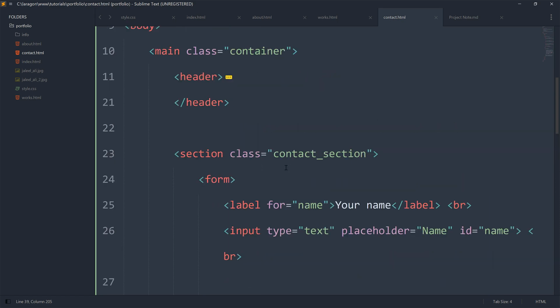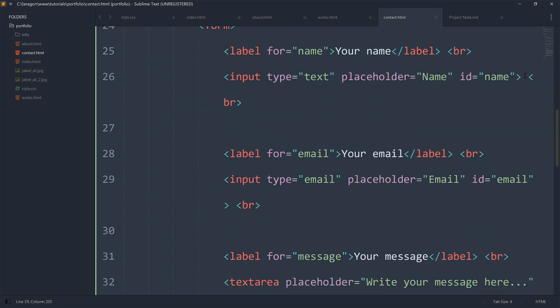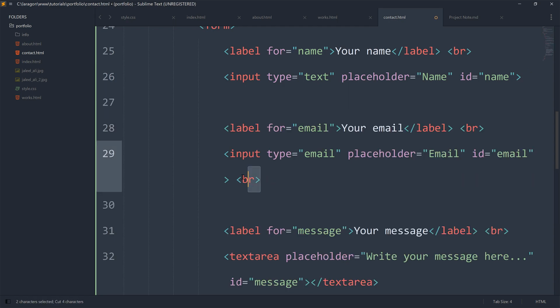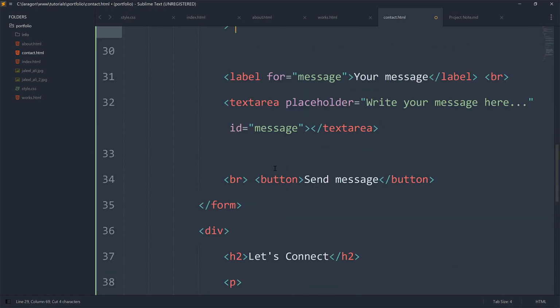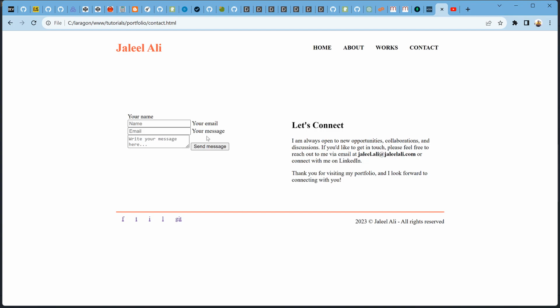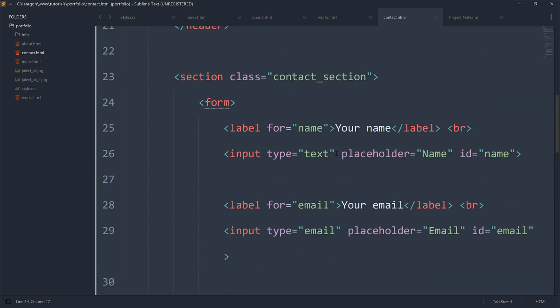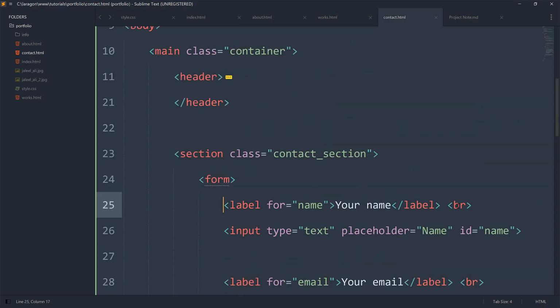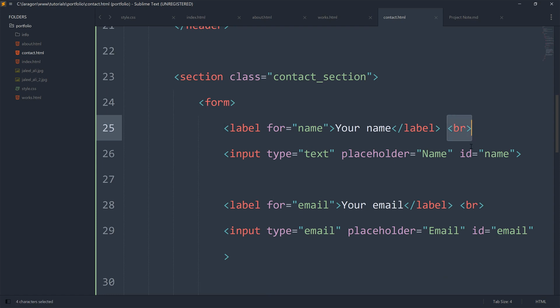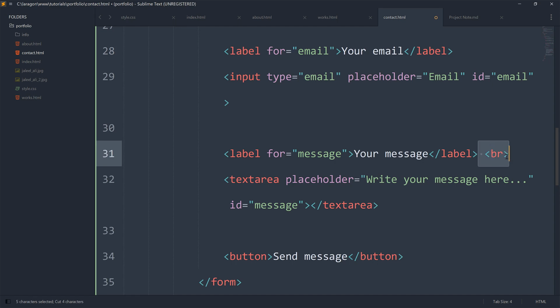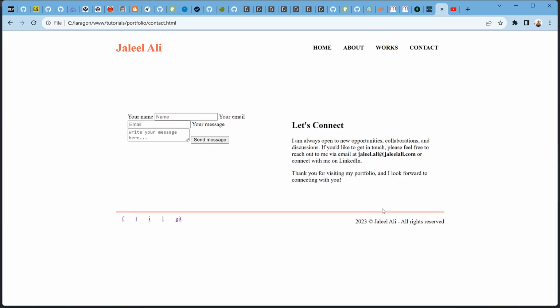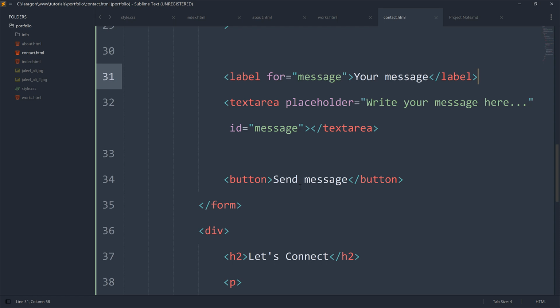So for the form, first of all, I want to get rid of these BRs. I want CSS to take care of the spacing, the beautification of the whole thing. So any BR, I'll get rid of that. Good. Now, even these BRs have to be cleared, all of them. Good. Great. So now our form is broken.